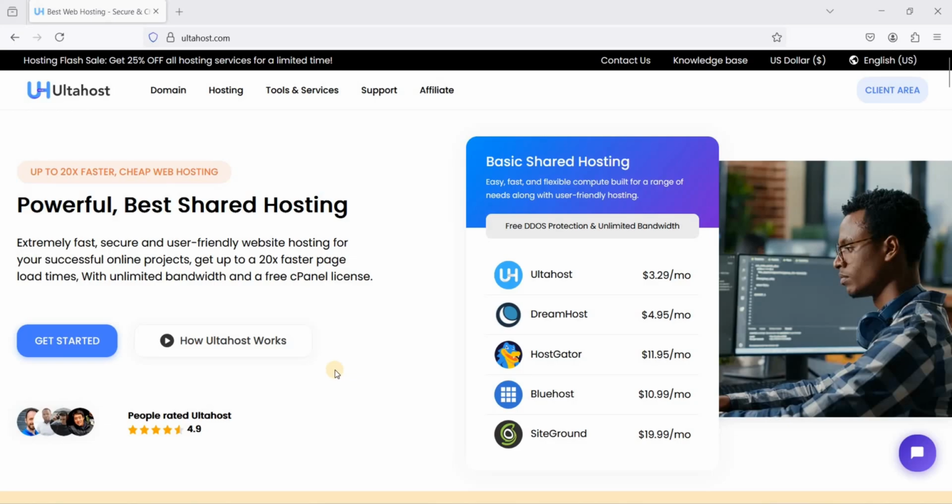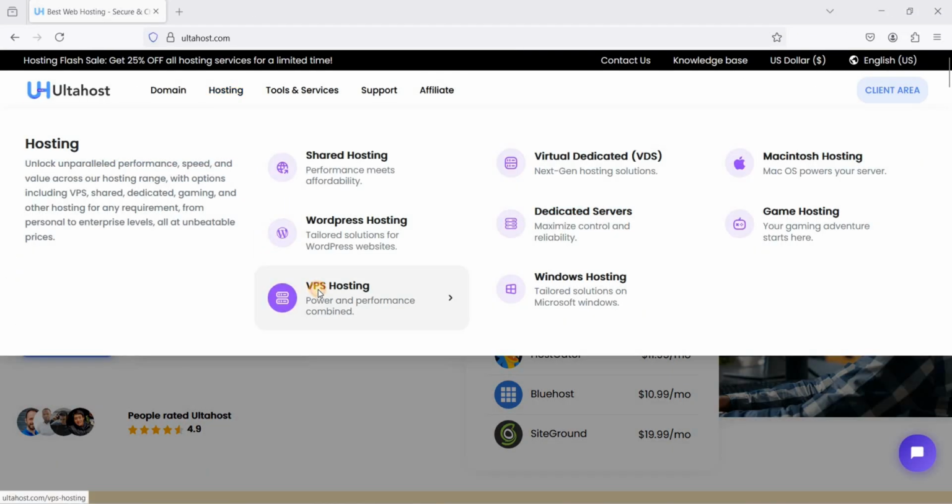Hey guys, today I'll show you how to install HestiaCP in just one click using UltaHost. So go to UltaHost and go to hosting and VPS control.